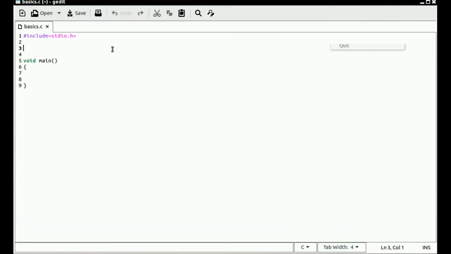So I was talking about how to implement nodes using structures in C programming. Why structure? As I said, there are at least two values I'm going to have in a node.